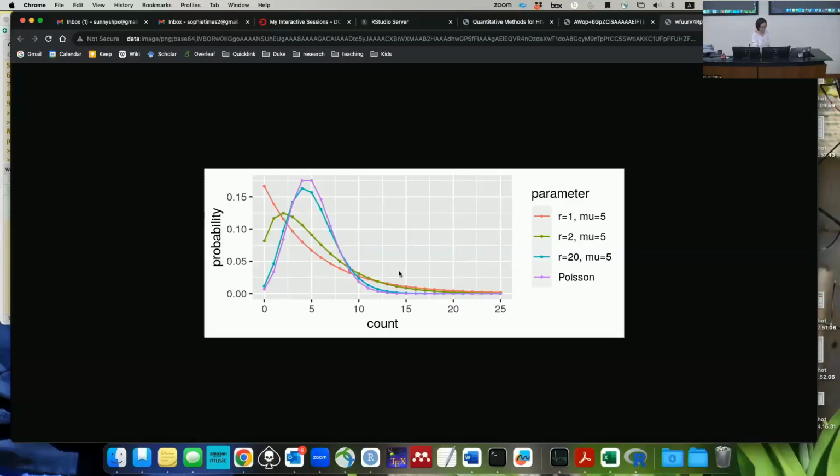So the RNA-seq data generally have a fatter tail than the Poisson distribution. That's why we use the negative binomial distribution to describe RNA-seq data. And for each gene, you may have a different spread, different overdispersion. So each gene will actually have a different overdispersion parameter that's going to be estimated.